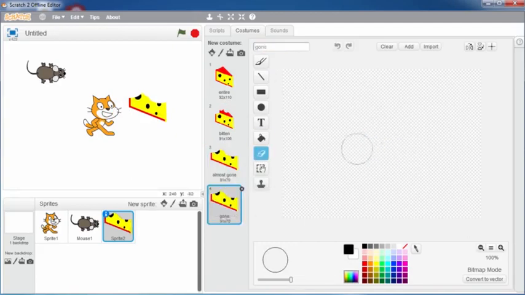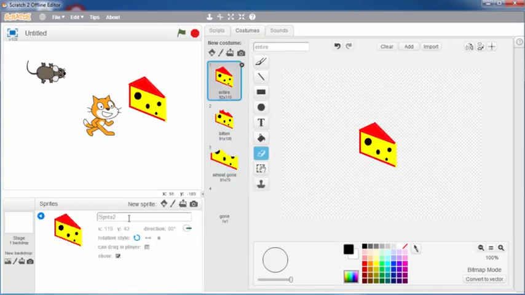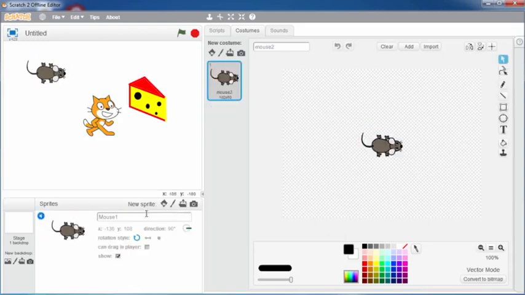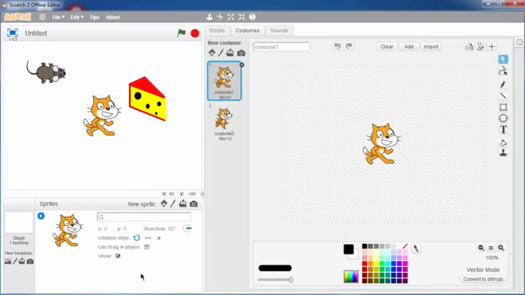We'll make sure that the costumes are put in this order. We'll also name each sprite appropriately. Our game interface is ready. Now, let's program our characters to tell them what to do.